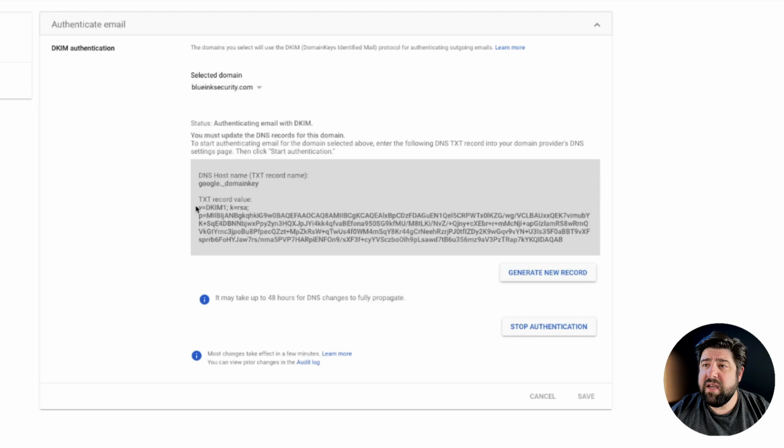You'll notice that the data consists of multiple properties. The V is the version for DKIM of the key being used. K is the type of encryption being used for the keys, and in our case, Google chose RSA. P is the public encryption key, and it's important that you copy all of this information exactly as it is, or your DKIM key might not work.